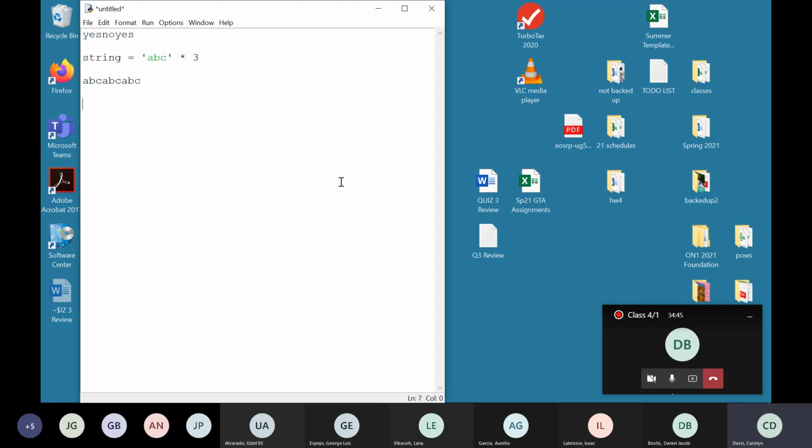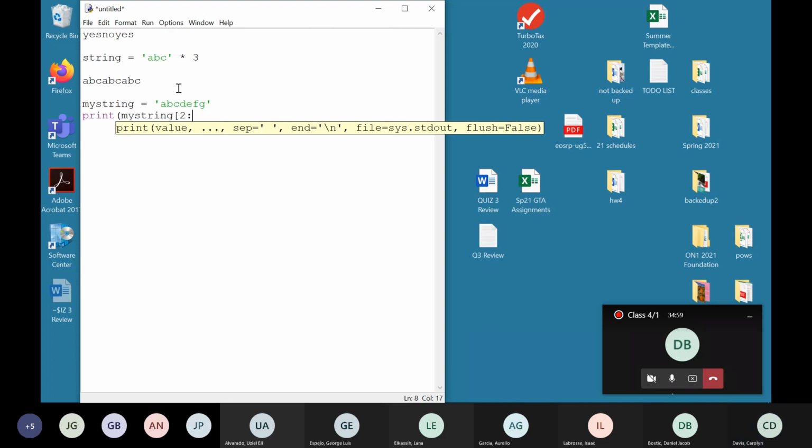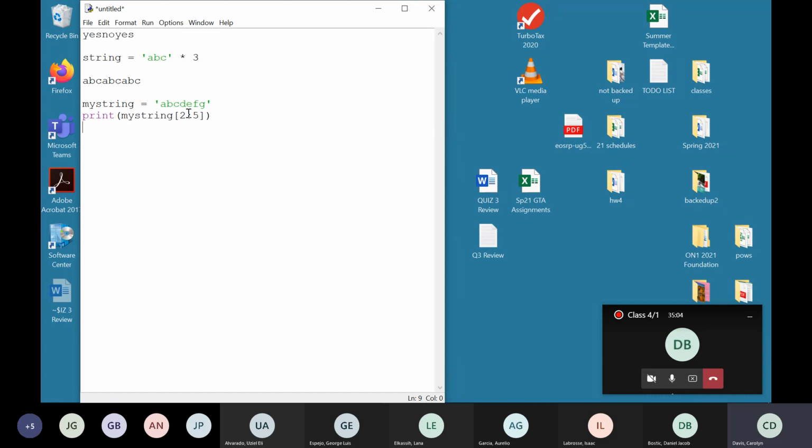So if I'm looking at the next one, it says string equals ABCD. They want us to print a slice. All right, so I've got to count 0, 1, 2. So it starts with C, and it's going to go up to 5: 2, 3, 4. So I should get C, D, E. Now you're going to want to know how to do this on the quiz, because I'm going to do something like this and let you select the correct answer.